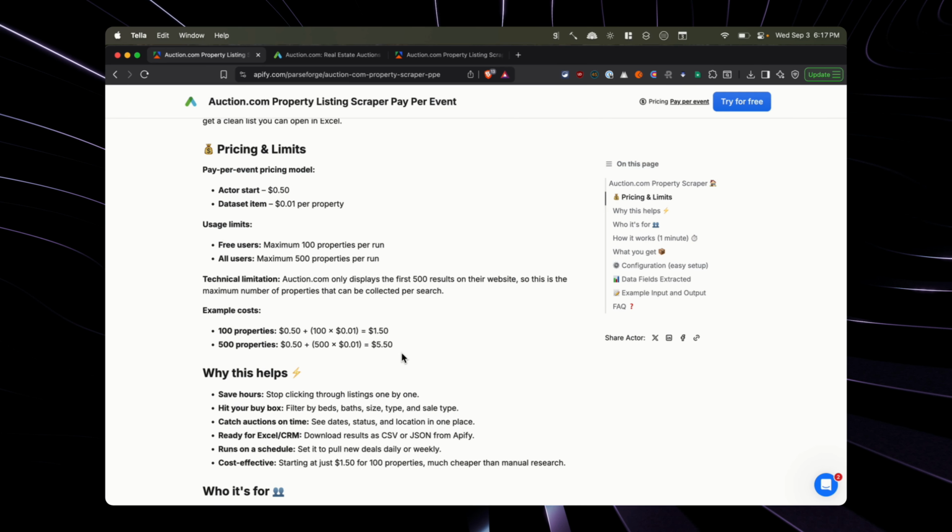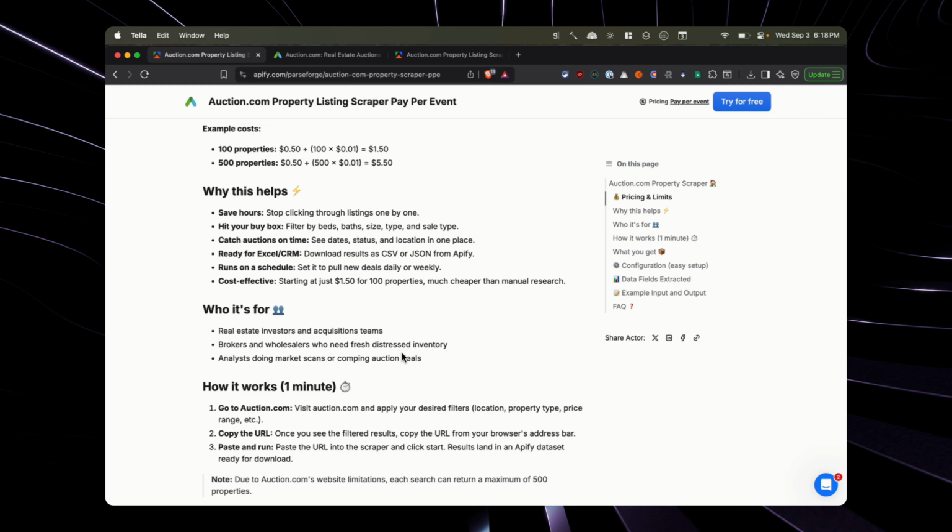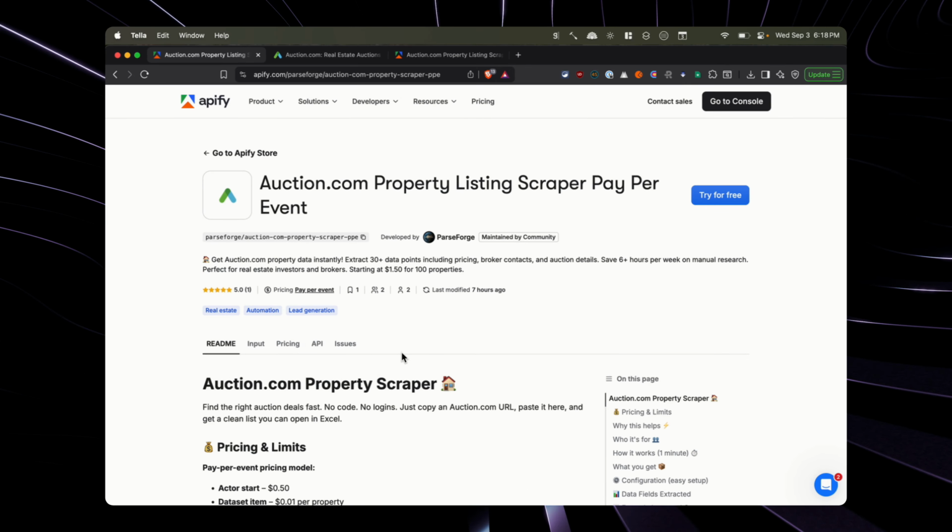At 100 properties, it's just about $1.50. 500 properties, about $5.50. This was built for real estate investors to save time, be able to be alerted of new properties that hit your buy box, and stay on top of all the auctions on auction.com. It is simply the easiest way to get data out of auction.com. So we'll show you how to get started.